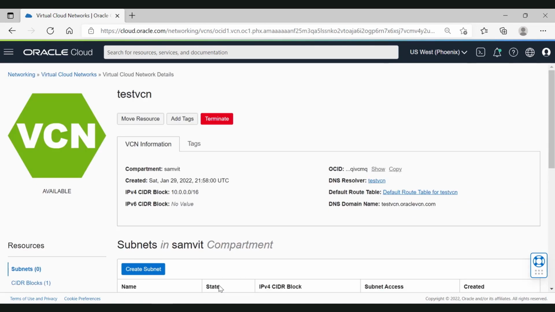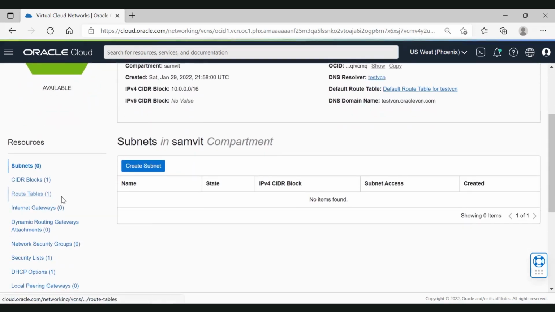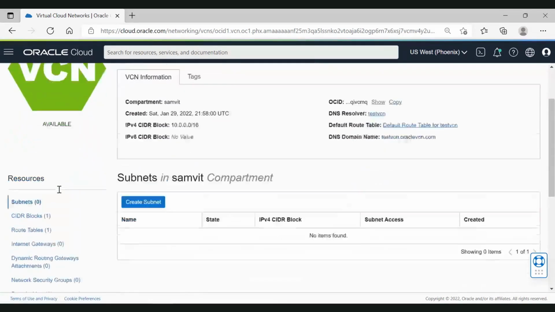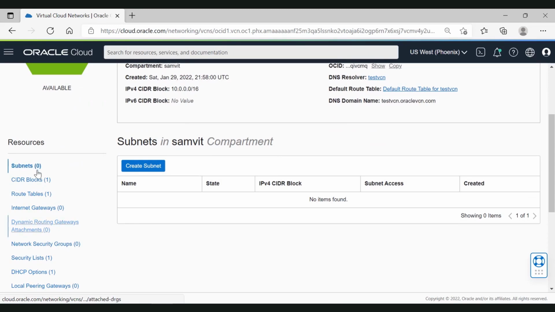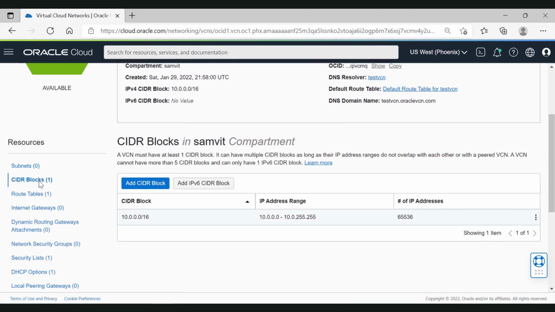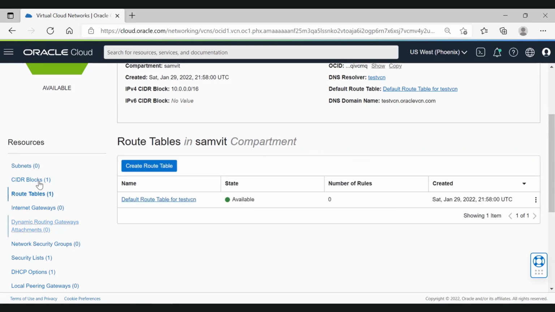You see that the VCN is now created and is now available. Now let's inspect the resources that get created by default when you create a virtual cloud network. As you can see, the VCN is available, but we don't have any subnets. We have a CIDR block that we added. There's also a default route table that gets created.